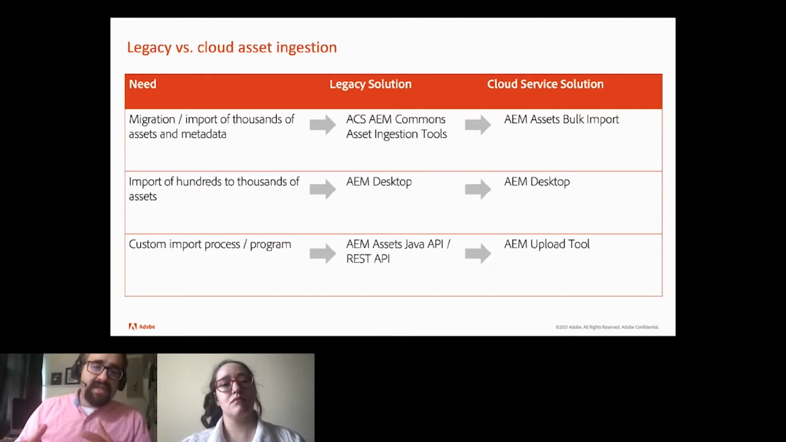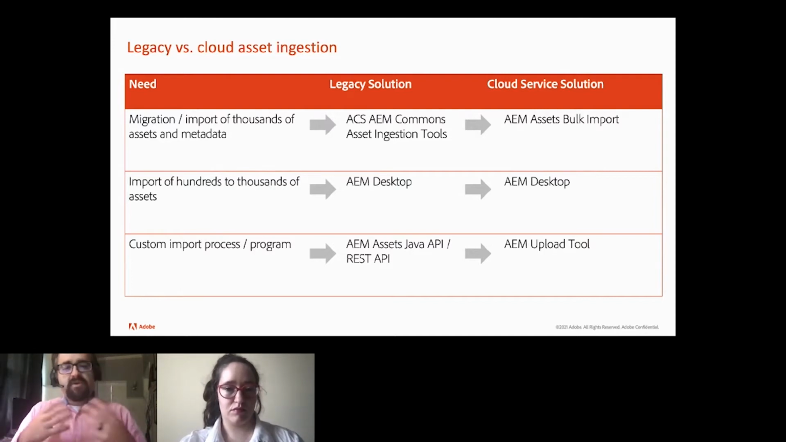Another common use case is where you may have a creative or a photographer or someone on site that's creating hundreds or maybe up into thousands of assets. They want to be able to get those from their machine to the AEM repository, and AEM Desktop continues to be the tool for those use cases. We have enhanced and optimized AEM Desktop for Cloud Service and performance getting assets into AEM, but it is still the tool for doing that sort of use case.